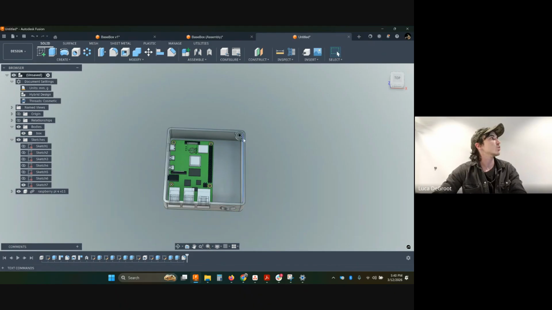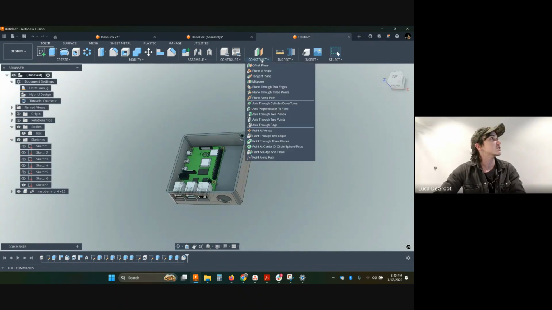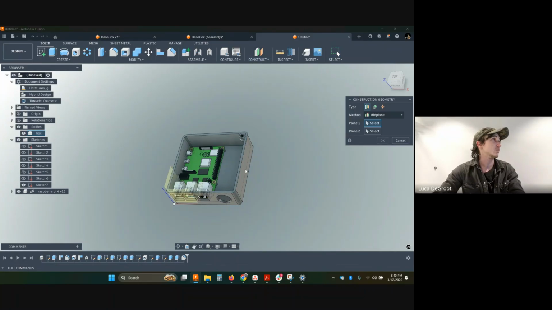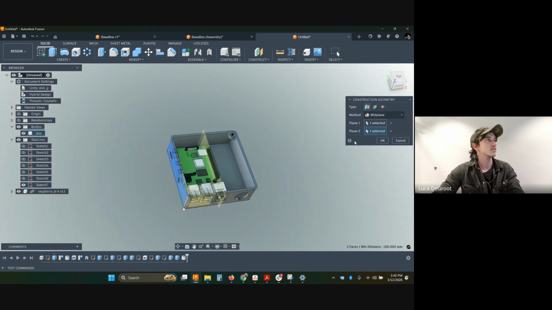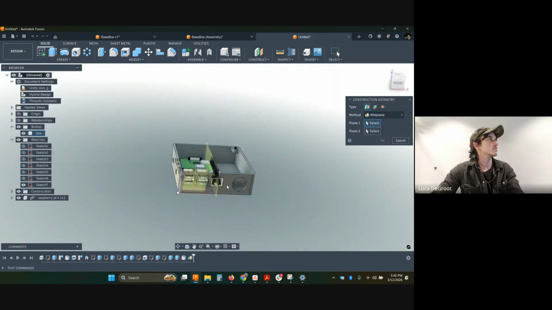Now I want to make this again. There's a couple of different ways, but one of the ways is to create a construction plane and mirror it. So I'm going to do this mid plane. If we had made this in the middle of the origin, we could just use those planes, but we didn't. So here we are. I'm going to make 2 mid planes.